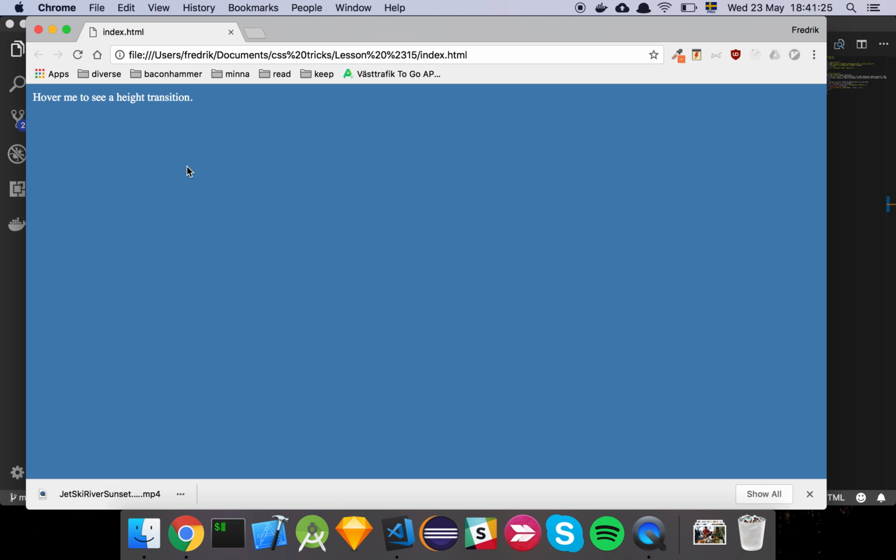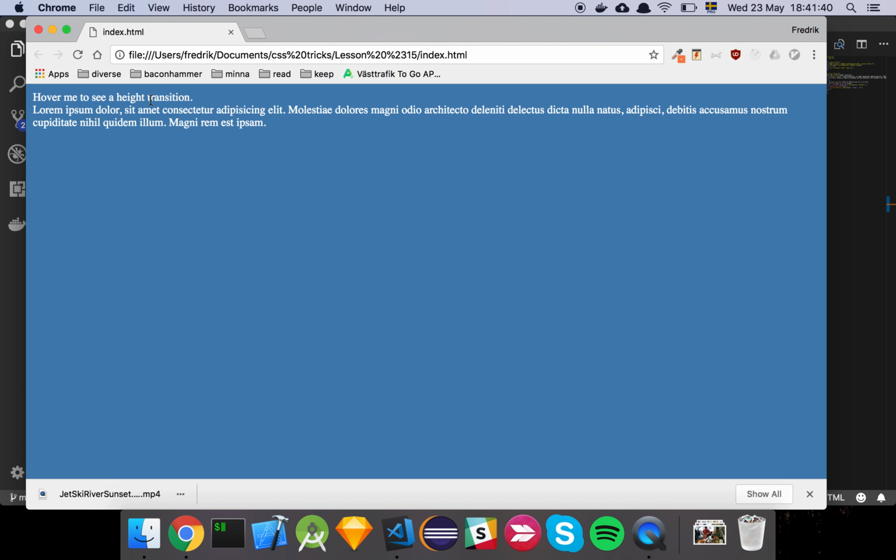Okay guys, so in this video I'm going to show you how to do a collapse effect of an element whose height you don't know. Now what does that mean? Well, if you're new to CSS and you've never tried this before, you'll see this hover effect here, where I have an element that I can interact with.